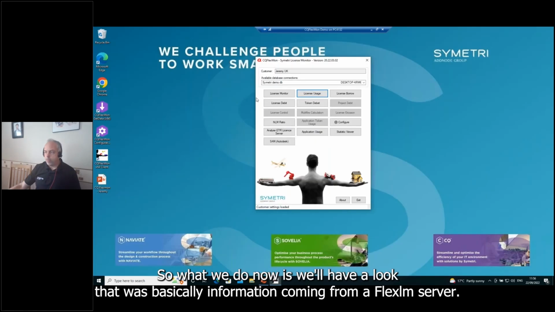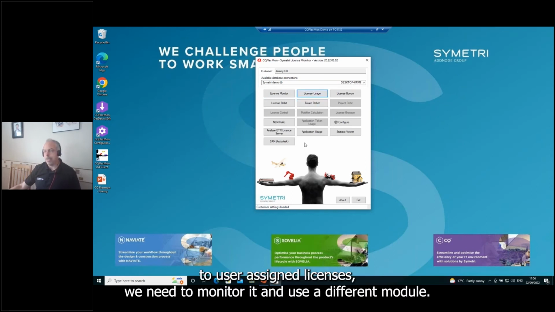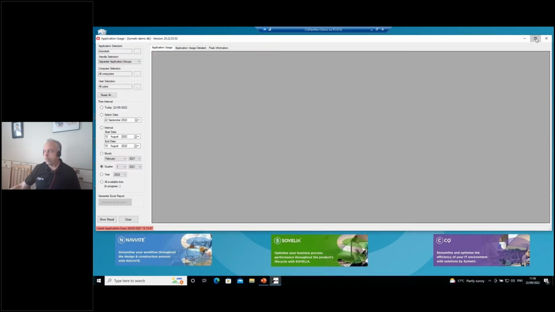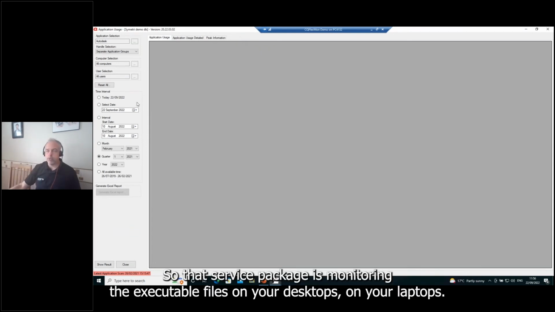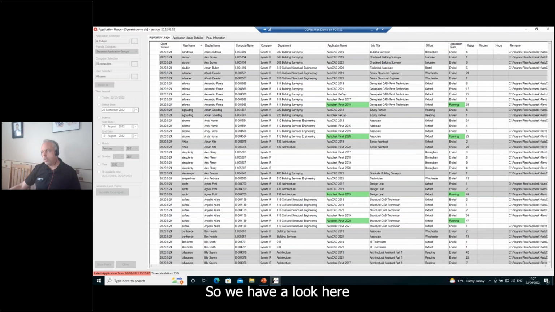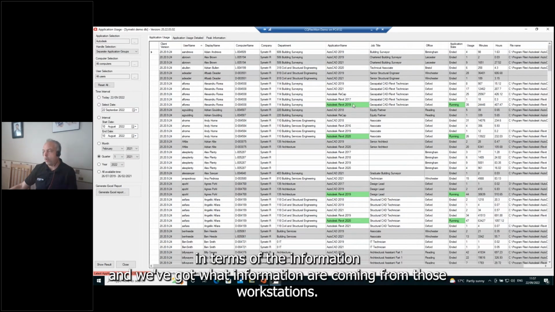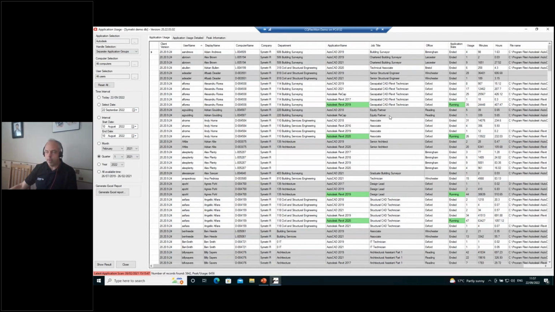So what we'll do now is have a look. That was basically information coming from a FlexLM server. Once you've transitioned across from multi-user to user-assigned licenses, we need to monitor it and use a different module. So this is all now coming from the local service package. That service package is monitoring the executable files on your desktops and on your laptops. And again, we produce the same information. So we have a look here at what information is coming from those workstations. Again, we know these people are using these products for this amount of time. So it's very, very handy.